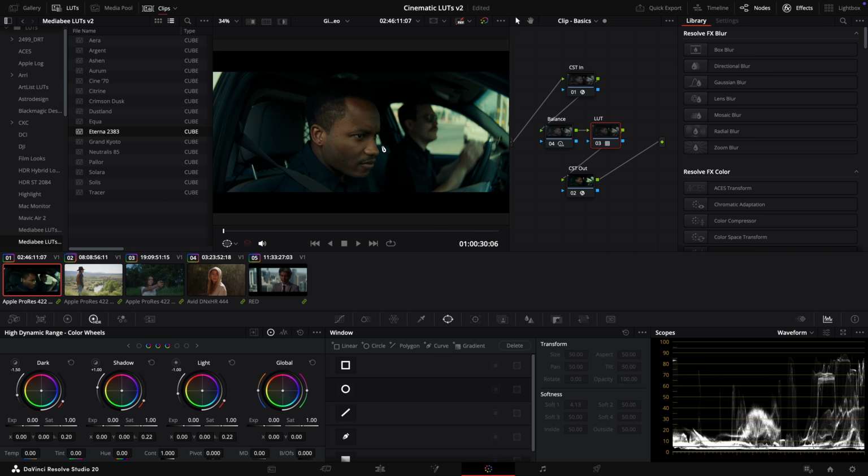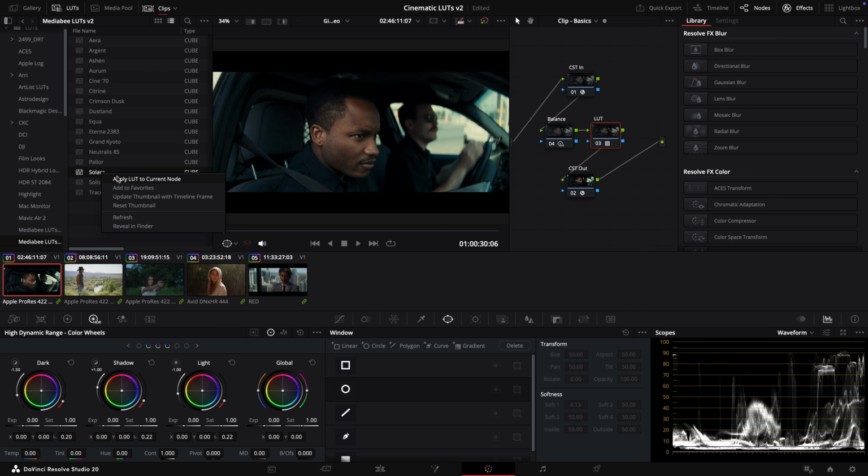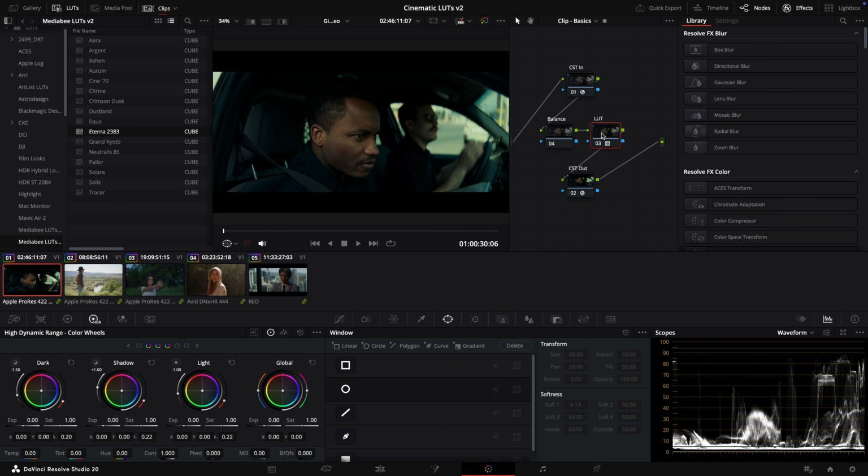Let's try some other LUTs here too. Let's apply Dustland. Not bad, actually, I like it. How about Solara? Wow, I like this one too. Maybe something more neutral. A bit too neutral for me. How about Ashen? Much better. But honestly, I think I like what Eterna 2383 does to this image.